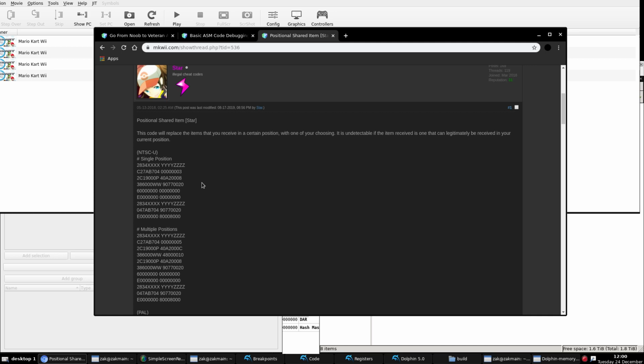This is positional shared item. It's a modified version, if you will. The original shared item is made by Star. It simply checks your position in race, and if the position value matches what the code is set to, then it will allow you to execute the shared item code. We don't need to worry about the activators and deactivators for this. We just need the base ASM code.